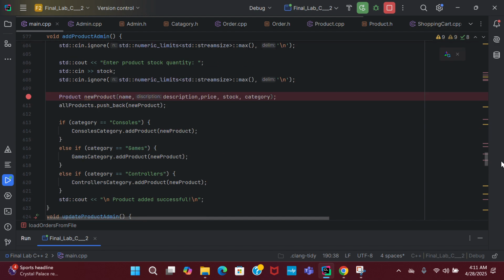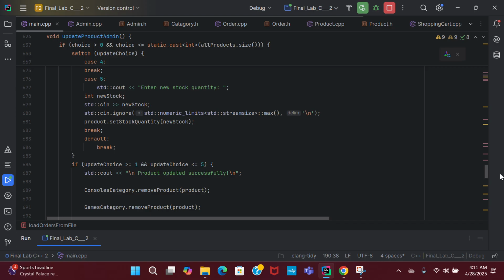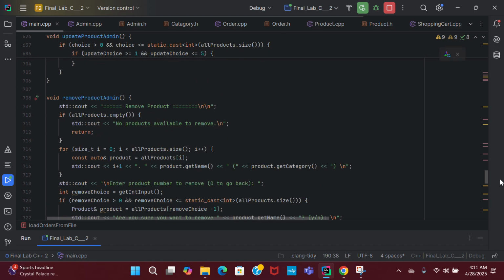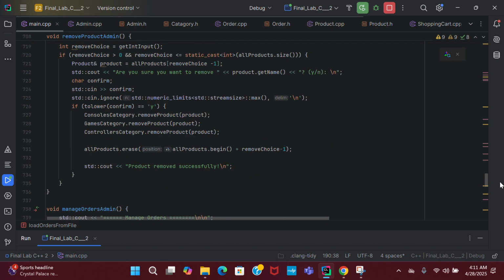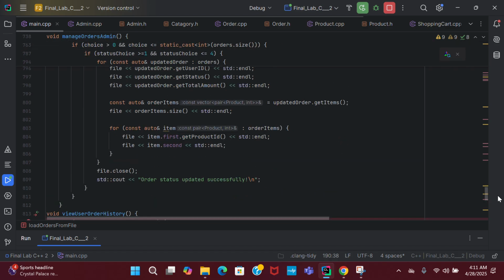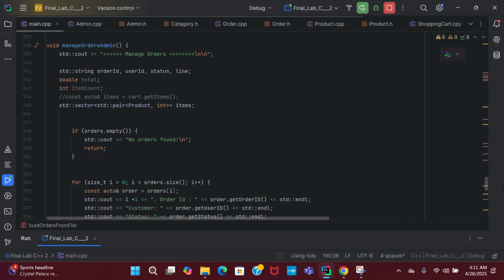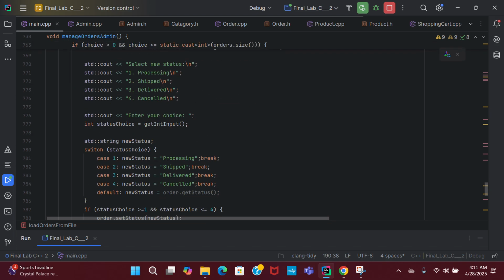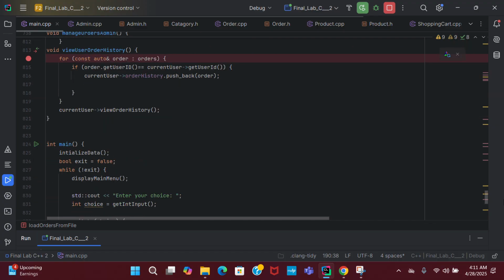As well as some admin functionalities just for ease of compile sake and time management. But I have also the manage orders as an admin and view the user order history, sorry.